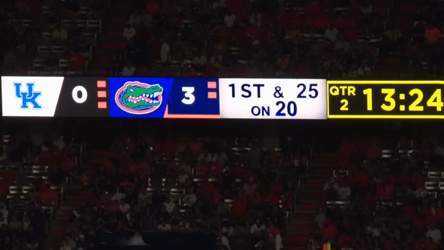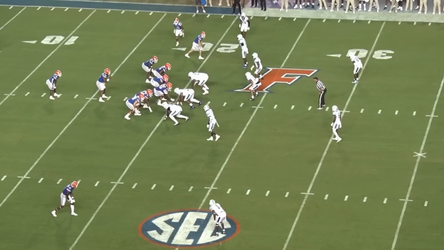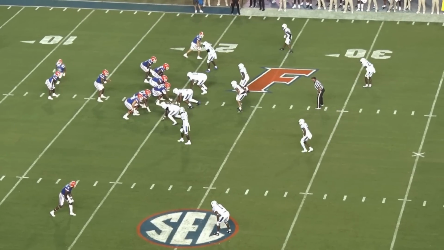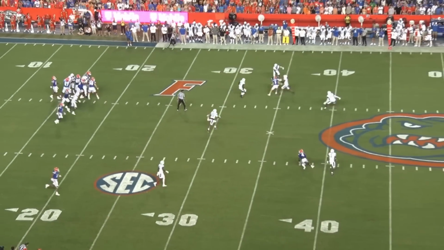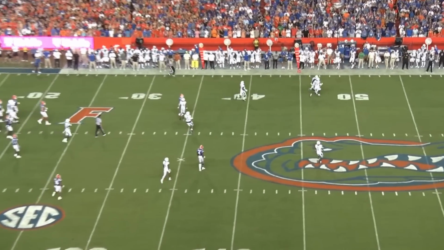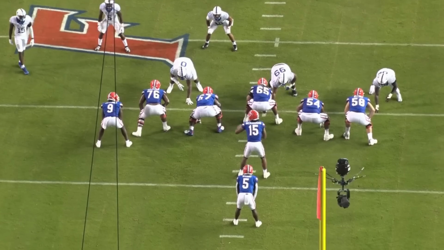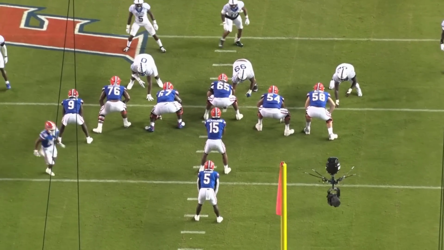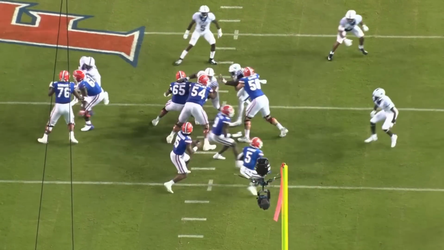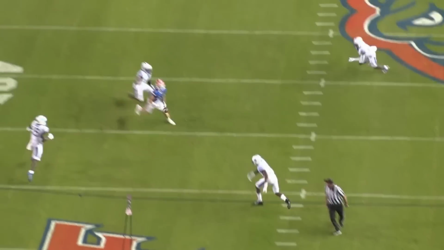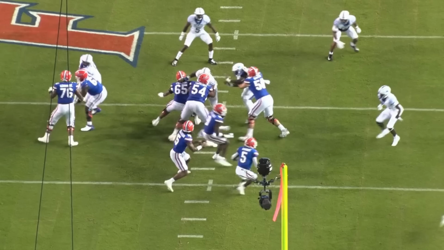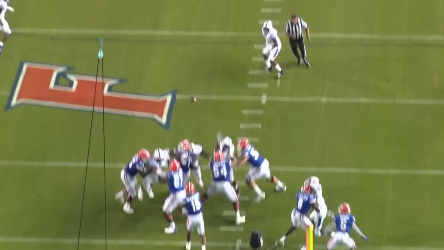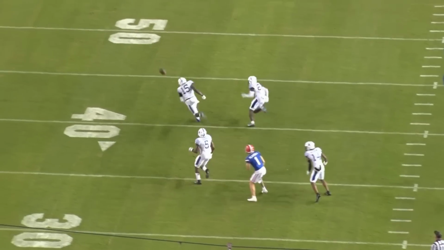Next one here, 1st and 25. We're going to go play action, rip a deep curl up top to the new number 1. This is a laser. That is throwing a 99-mile-an-hour fastball to the catcher who has to flip around and catch it. Now, I think the guy should have to catch it. I also think that the route is not great, but I just want you to appreciate the velocity first from the back end. Whoom.